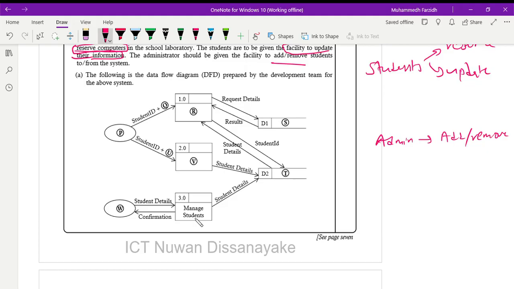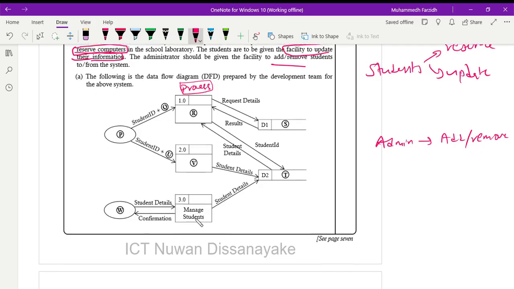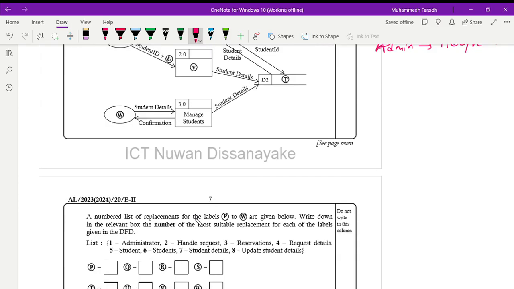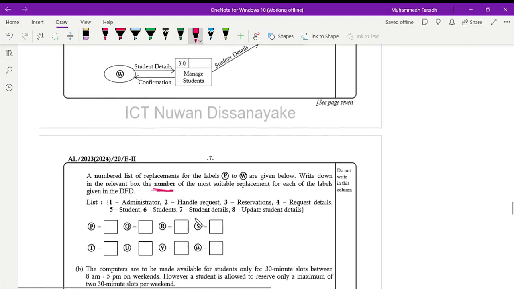So how do you find an entity, how do you find a process, and how do you find a data store? Okay, good. So usually these are processes. If you feel like an activity is done, that's a process. So yeah, we'll come to that. A number list replacement for the P to Q are given below. Write down the relevant box number. You have to put the number always. The most suitable replacement for each label given in the DFD.